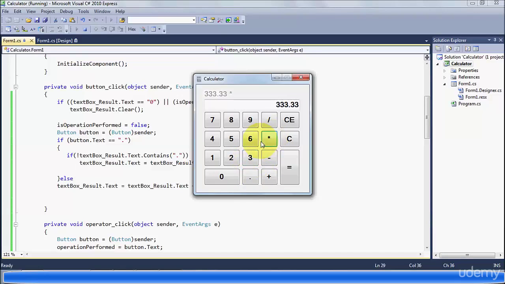333.33 multiplied by 6 gives us the correct result, or 12.98 plus 55555 gives us the result. For example, I divide something by 0, so clear, 9 divided by 0, which will give infinity. Okay, so basically our operation is working, but I want to make it a little bit more interactive.